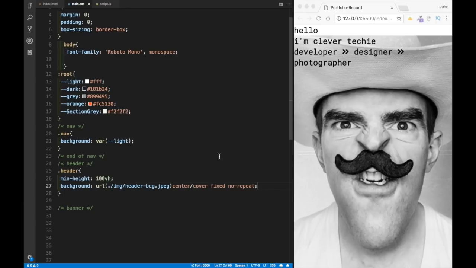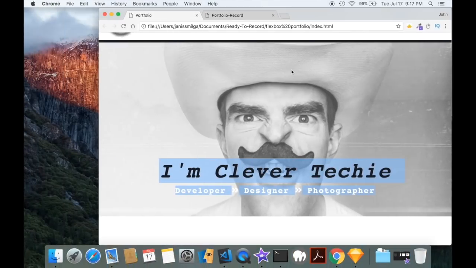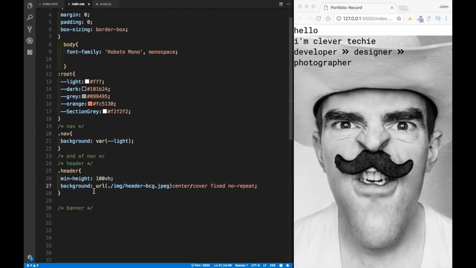Once we have these properties, what we also would want to do is place an overlay, because this image is going to be too bright. You can see over here that this text we're going to be making white, so the image is going to be too bright. What we would want is to make it a little bit lighter. So we're going to say over here that we would want a linear gradient, and we're going to call this linear-gradient.